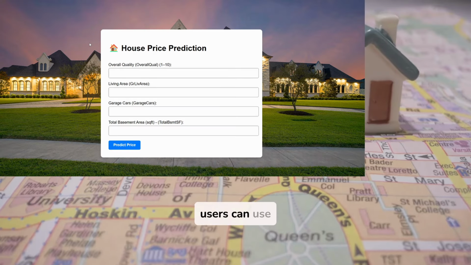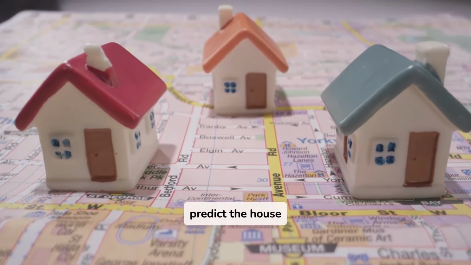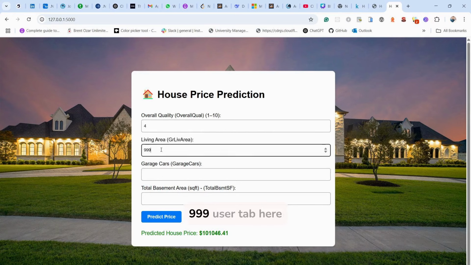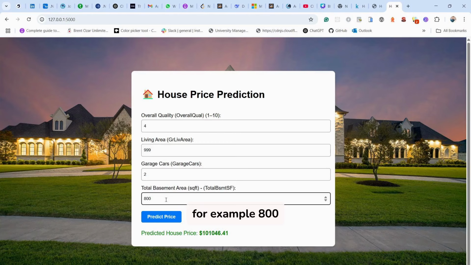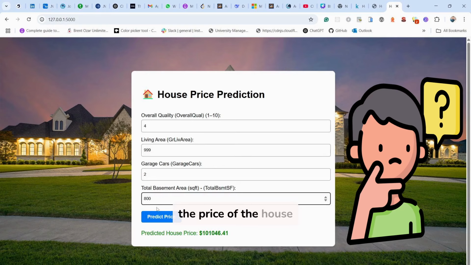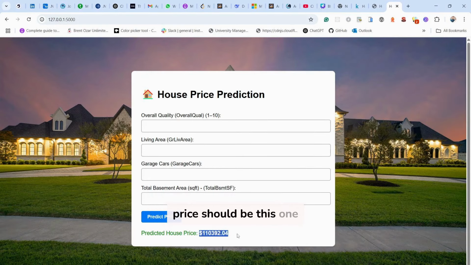Now here users can use this form to predict house prices. For example, the user types 4 here, 999 here, 2 here, and for example 800 here. Now if these are the features of the house, what should be the price of the house? Let's predict. So for these features the house price should be this one.